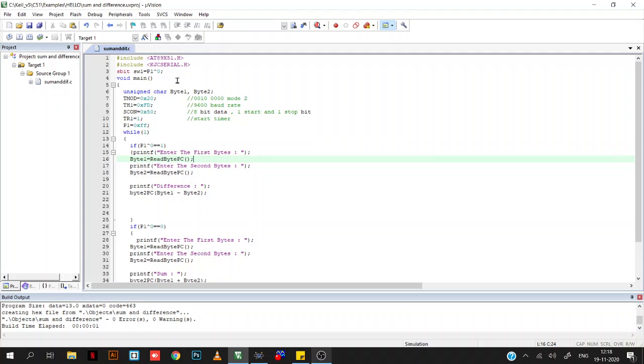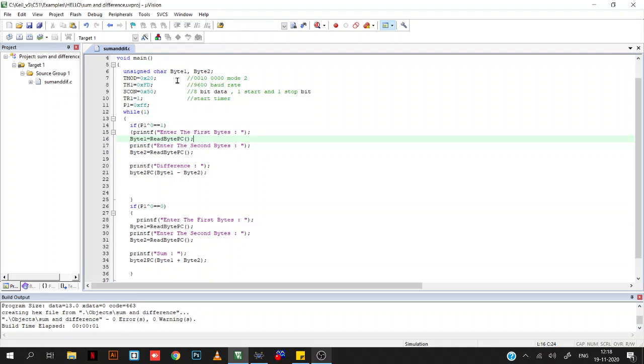Then I'm using an infinite while loop where I'll be using two if statements, inside which I will be declaring whether the operation should be addition or subtraction. That is, when the switch is on, I will be performing the difference operation, and when the switch is off, I will be performing the addition operation.